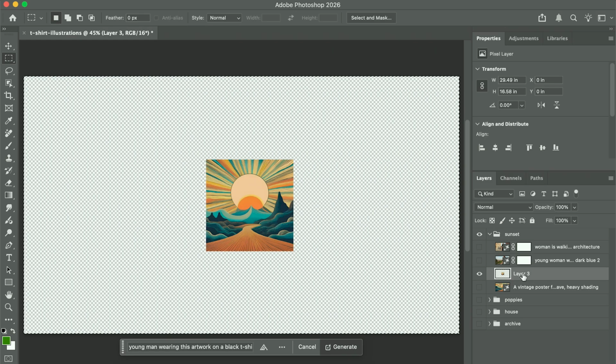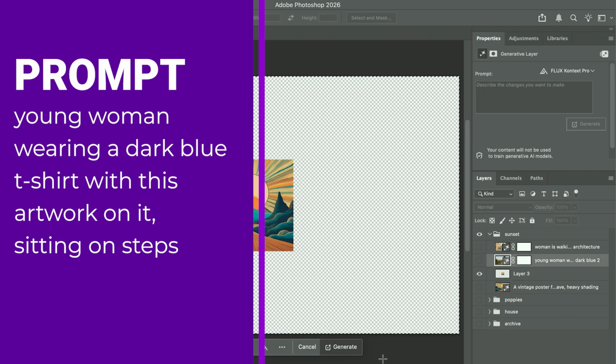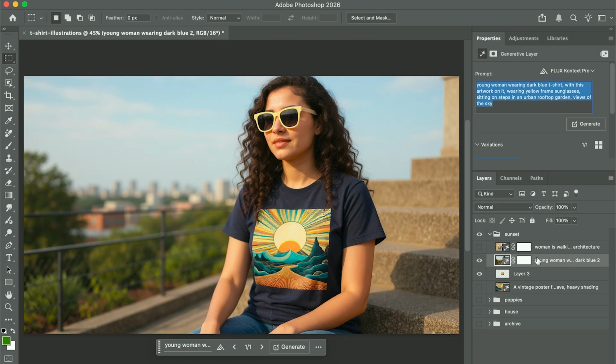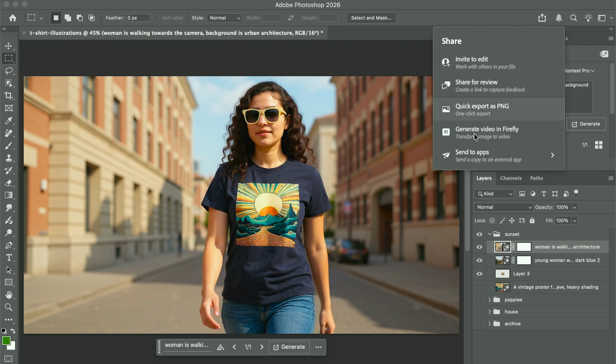You can also control the pose of your model, add it right into your prompt, like sitting on steps, leaning against a wall, or walking toward the camera. In this case, I have her sitting on some steps, and with another prompt, I have her walking toward the camera.